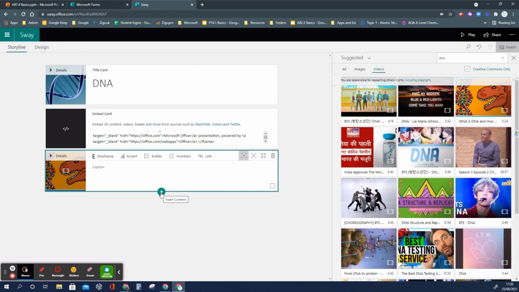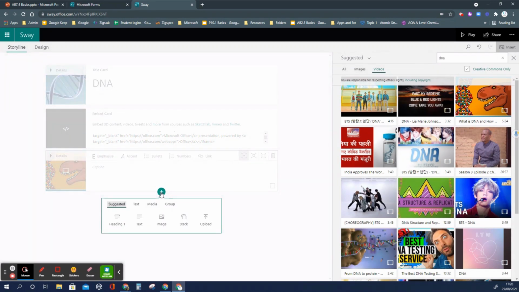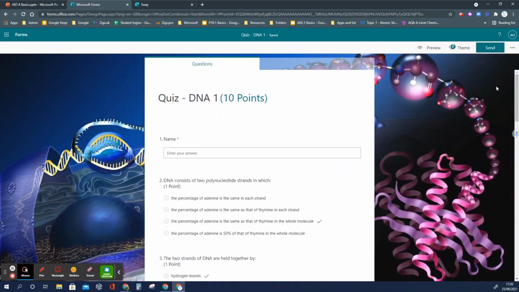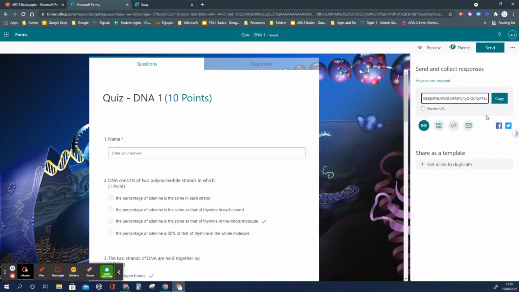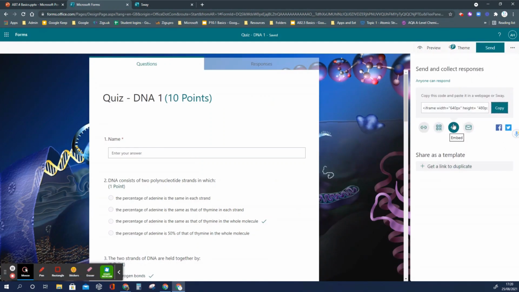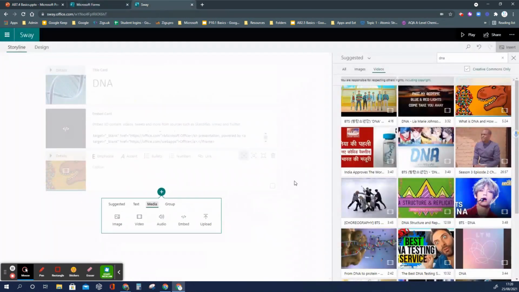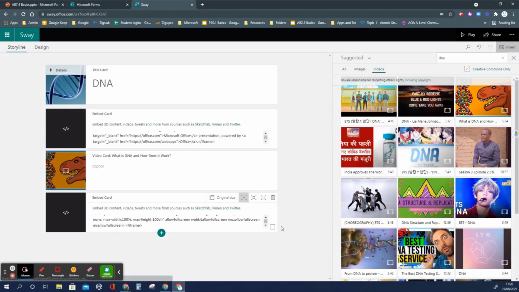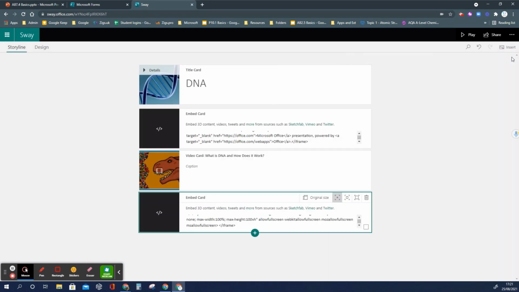And finally, I'm going to use a Microsoft Form just to assess my students' learning. So again, I'll click on the plus, click on Media again, because the form is going to be embedded. So here's a form that I created earlier. On the form, we just click on Send, and you can see we have the option for an embed code there. Copy that code, and again back to the Sway, click on Embed, and we can paste that code into there. Let's have a quick look at what this Sway looks like.